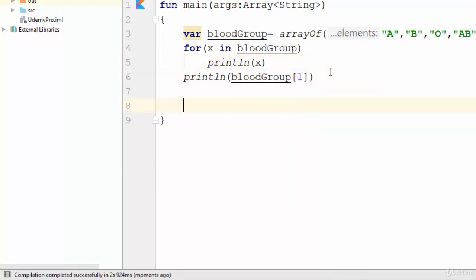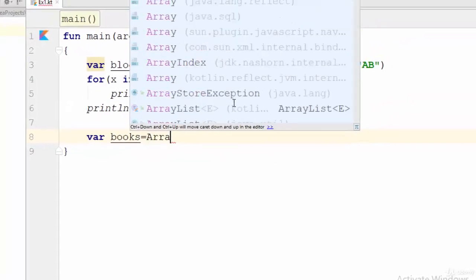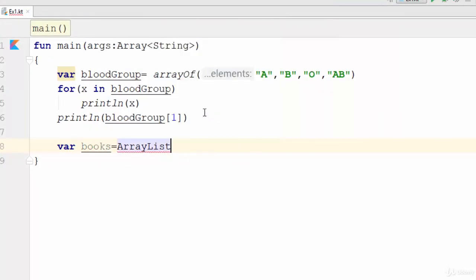Now, what about using a dynamic array, where the user can add any value or remove any value at runtime? In this case, you should use the keyword ArrayList. So in this example, I have created a variable called books and assigned this variable to the keyword ArrayList with data type string and using the brackets at the end. So this is the way to create an ArrayList. Var books equal ArrayList, then define the data type of this ArrayList, then use the brackets at the end.